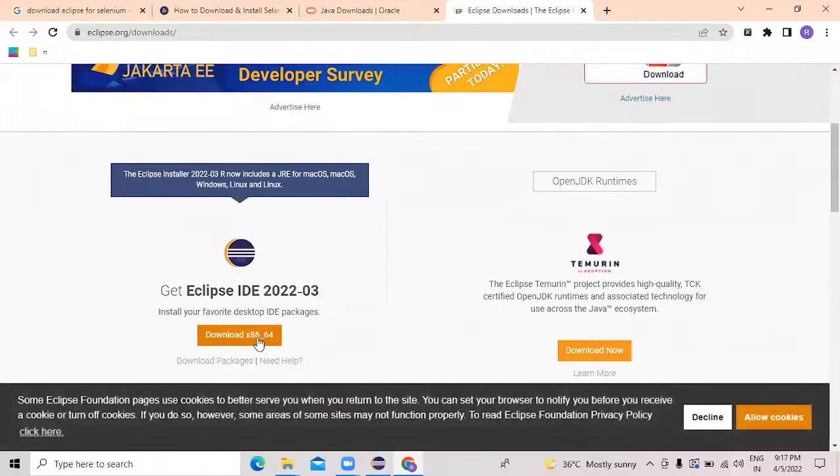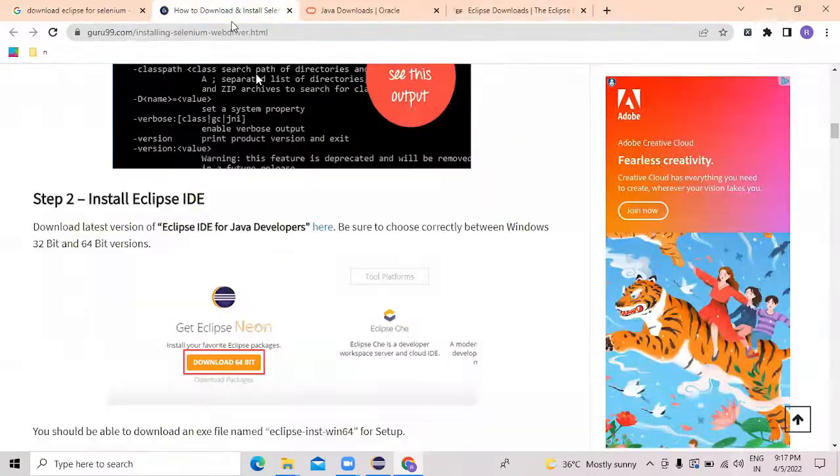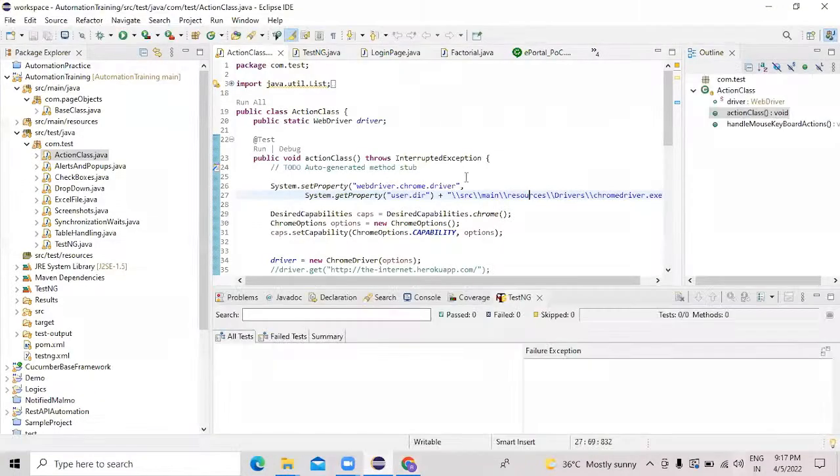Download x86. I think it does not matter. There is no difference between Mac and Windows. It's the same for all. Okay, for Eclipse, you just have to download this one. That's all. So you will have an icon like this. You just have to double click and that will open this tool.